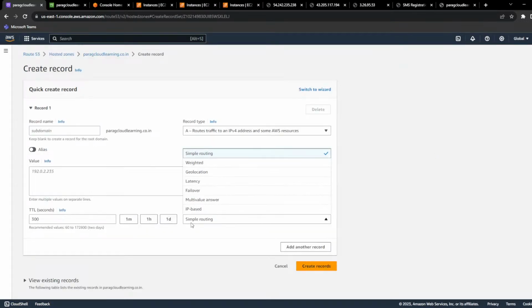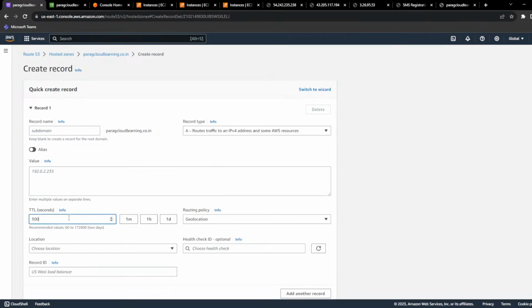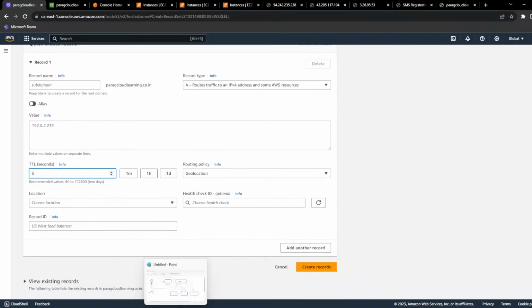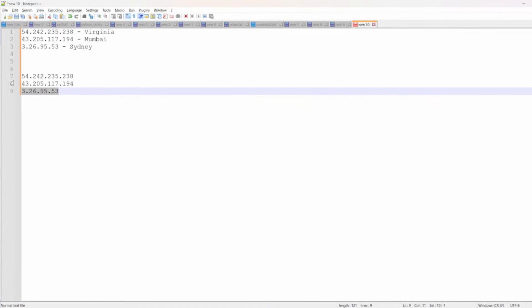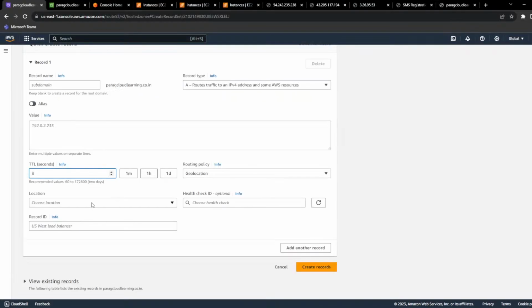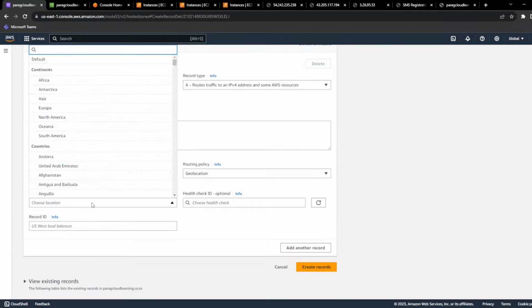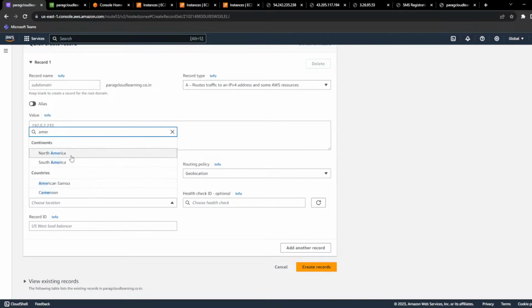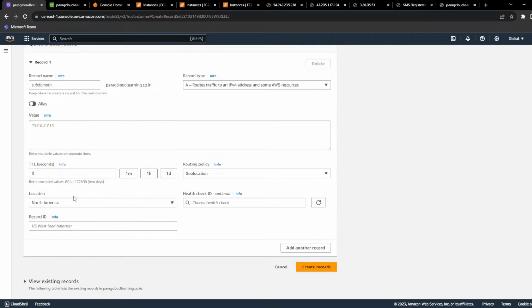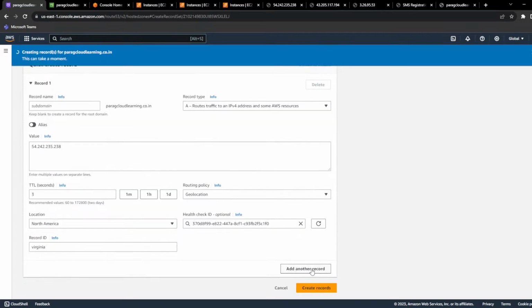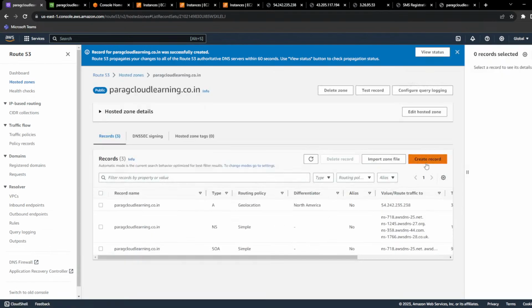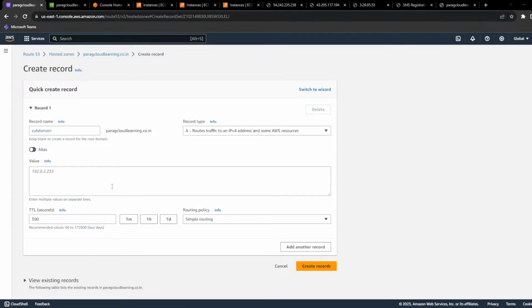geolocation routing. So select geolocation here. TTL is 3 seconds. Okay. Now, IP address, all the traffic coming from America. Okay, all the traffic coming from America should go to this IP address. If you want, choose the record here, Virginia. Okay. Now I want all the traffic coming from India to go to the Sydney server.